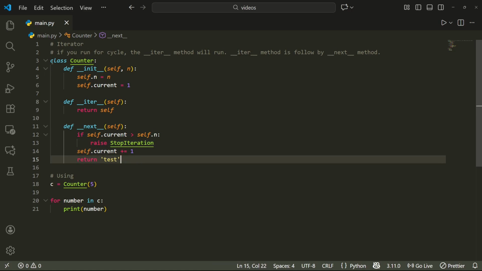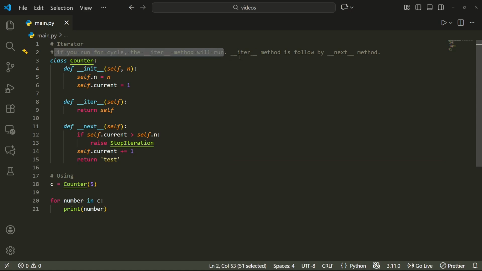So if you run a for cycle, the iter method will run. The iter method is followed by the next method. We can describe it like this. So I hope that now you understand what the iterator means.